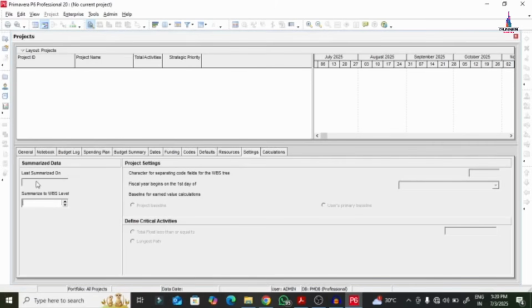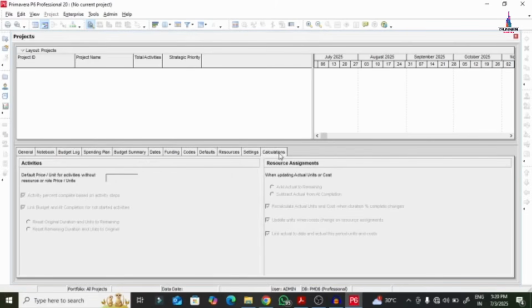In the general settings, it will have "last summarized on", and it will have some summarized WBS level and project level, and some of the calculations here, okay. Settings, okay, in the project settings. So calculations, you can add calculations like activities calculation and resource assignment levels according to your consideration.